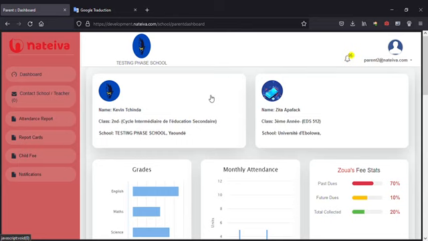Here we are for a tutorial of the top 3 features of a parent user account.